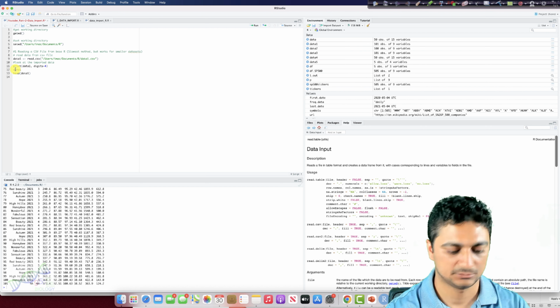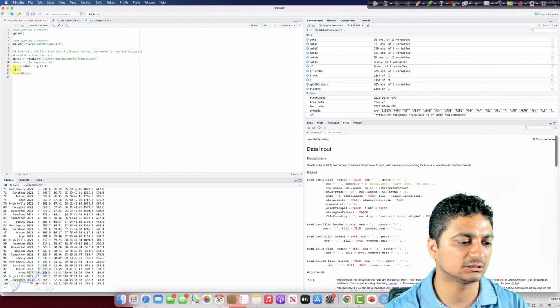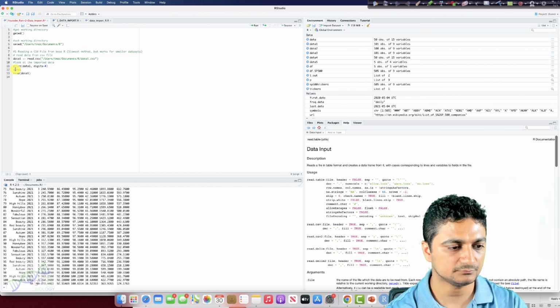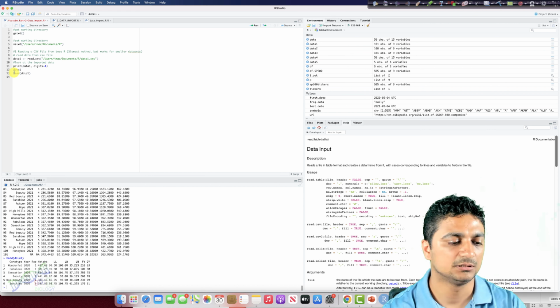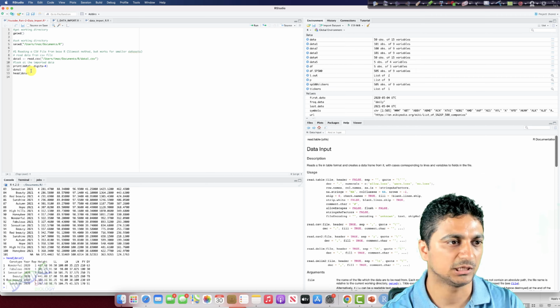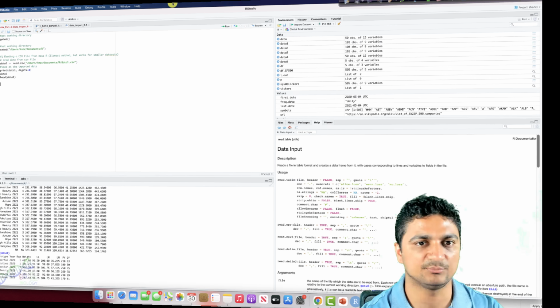And if we see data 1 also, we'll see the same data, but it will have more decimal points. And if we do head and see the data 1, then we can see the top few lines of the data.